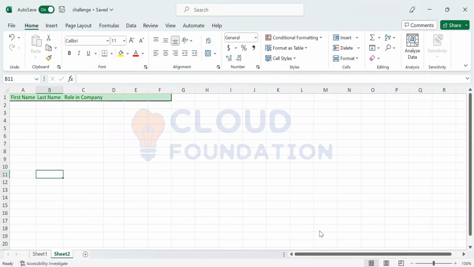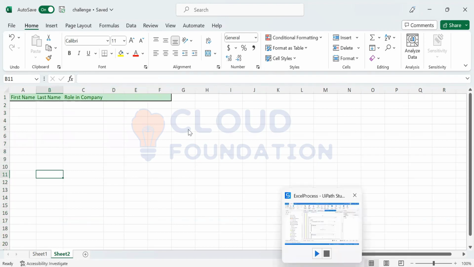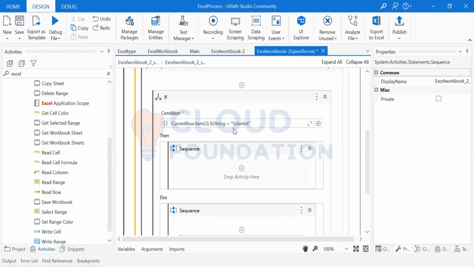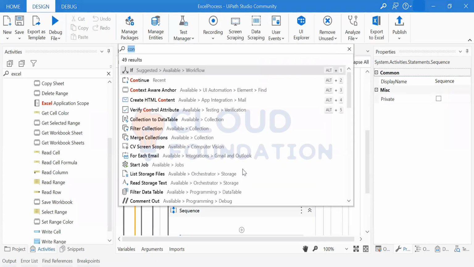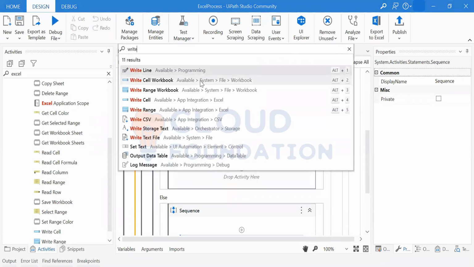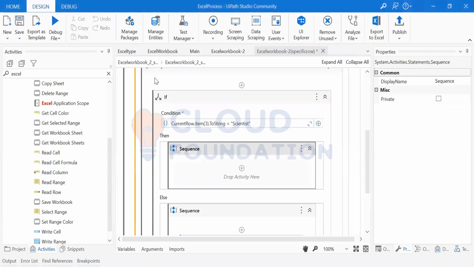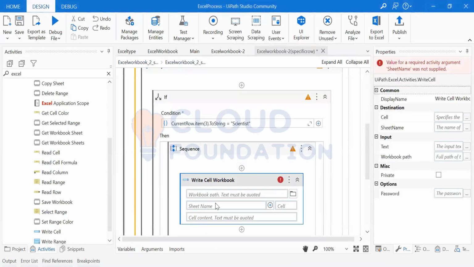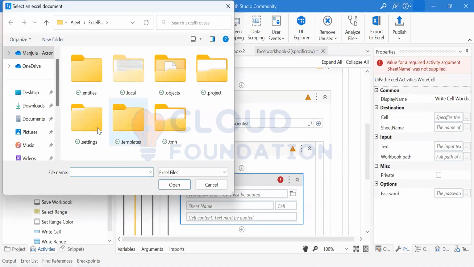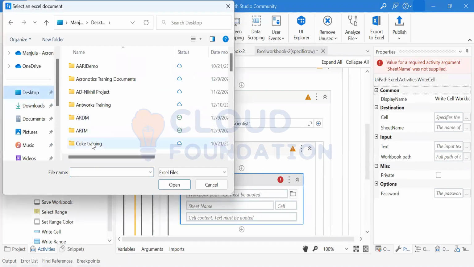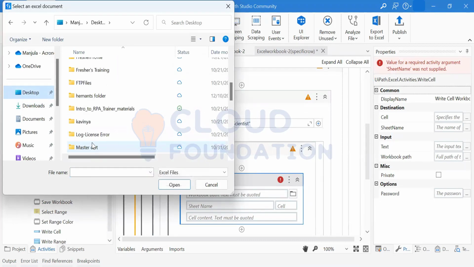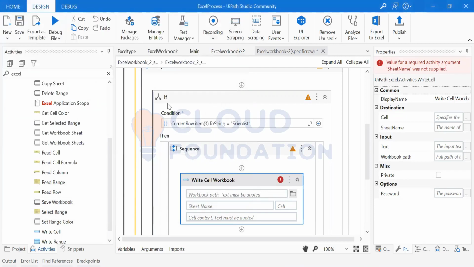So what will we do? Let me go back into this. Okay, if this is satisfied, if this is scientist, what do you want to do? Write cell, write cell workbook. So which workbook? Again, you need to select the same workbook. Manjula, I think you copied. You have removed the if. No, I didn't. The if condition is there, no.